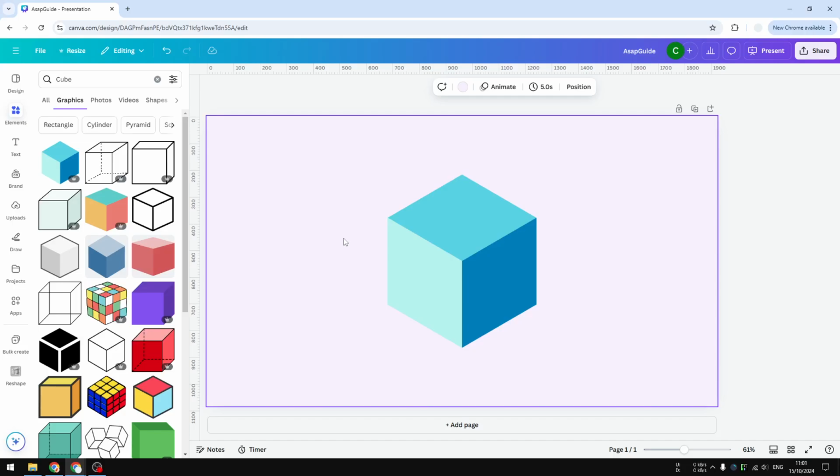Hi, in this video, I'm going to show you the simple way to build a 3D looking cube in Canva using just 2D elements. This cube, the one that you are seeing right now, is actually not 3D. In Canva, you can't draw a 3D object the way you can in Blender or other 3D software. This is basically just 2D elements arranged in a way that it will look 3D.